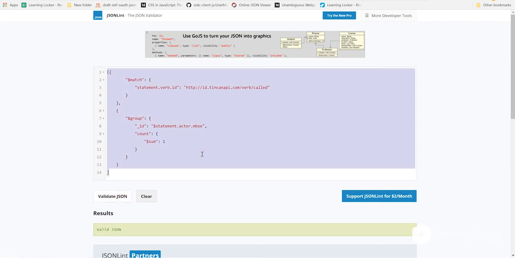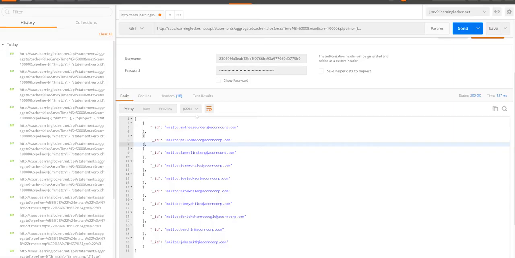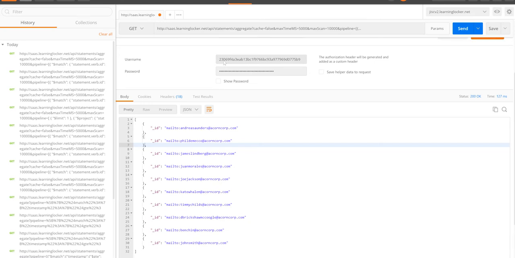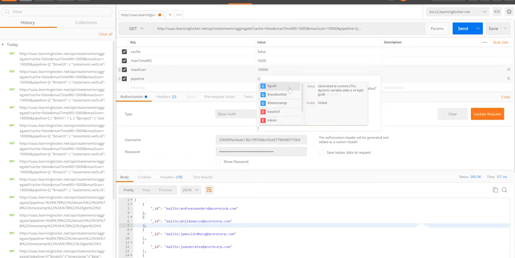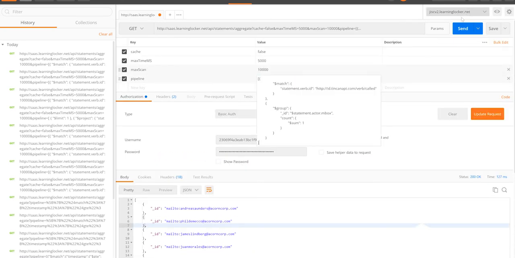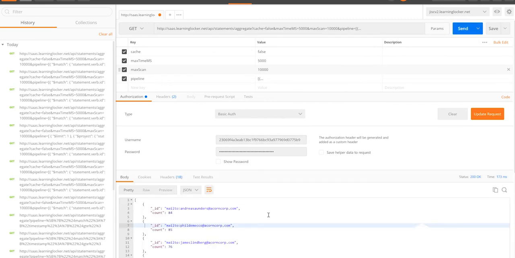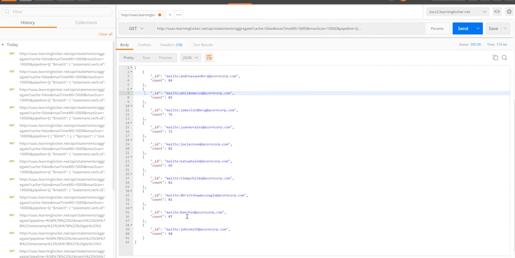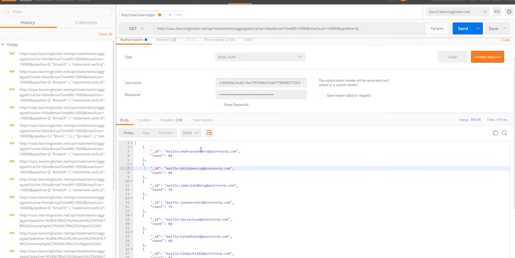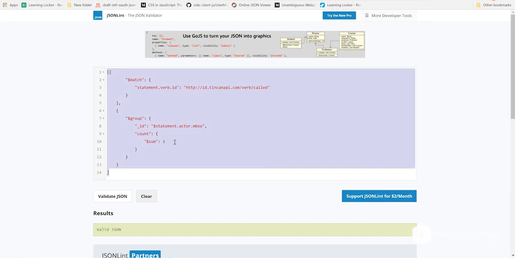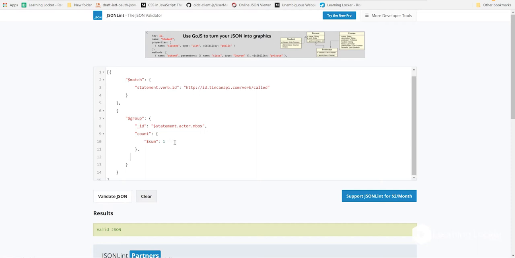The mbox itself is not very readable, so it might also be good to see the actor's name. Let's add that as well. The keys on the left, count and name, they're just labels that I've picked. I could call those anything. It's the values on the right that are important. The keys on the left just instruct what the output should look like.